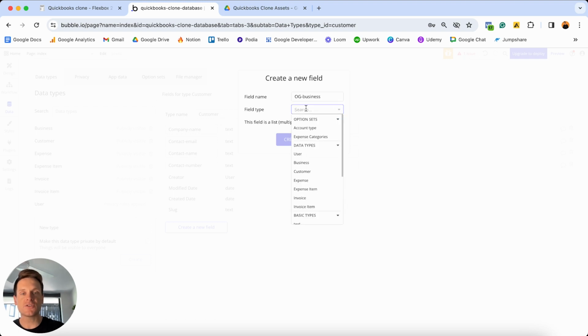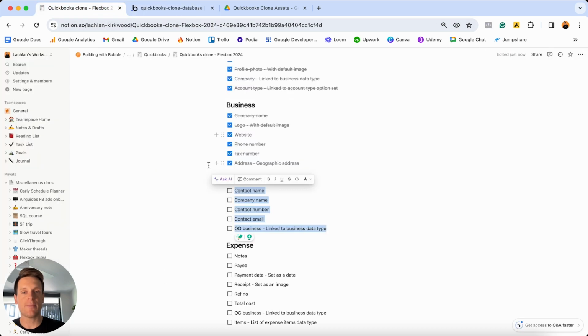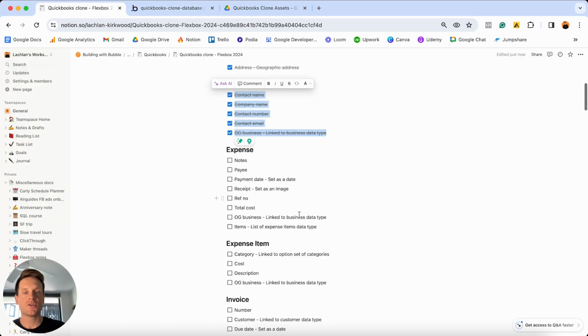So for this field type here, I'm actually going to link this to our business data type. And so that way when a customer is created, we can link it to the same business as the person who created that. So I'm going to choose to create this here. And thankfully that's everything we need to build under this data type. So let's jump back into Notion, check those off, scroll on down, and now look at our expense data type.